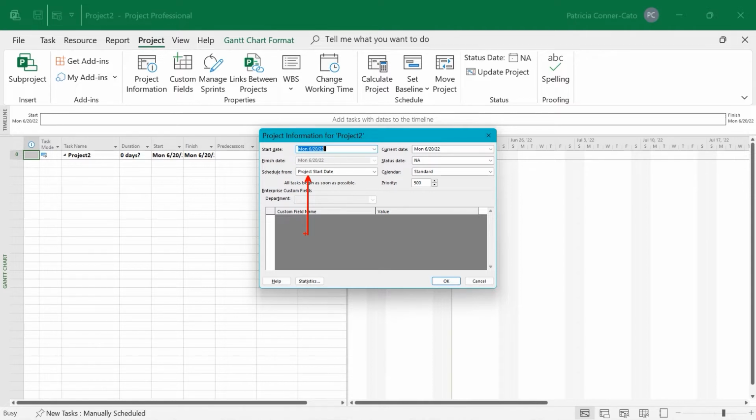But in the background, Project does reverse logic in a lot of areas. So for example, it defaults to being scheduled from the project start date, and right underneath that, it says all tasks begin as soon as possible. If you schedule it from the finish date, then it changes that constraint to all tasks begin as late as possible, and that could actually end up jamming you up in your project schedule. So I typically recommend scheduling from your project start date.